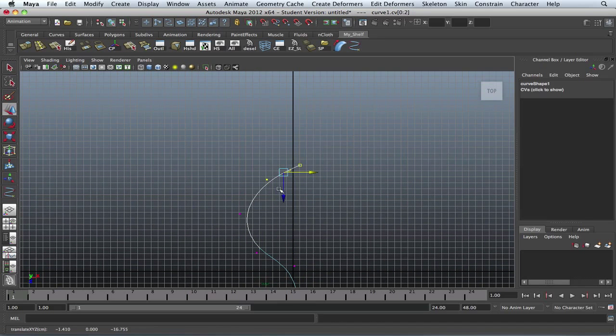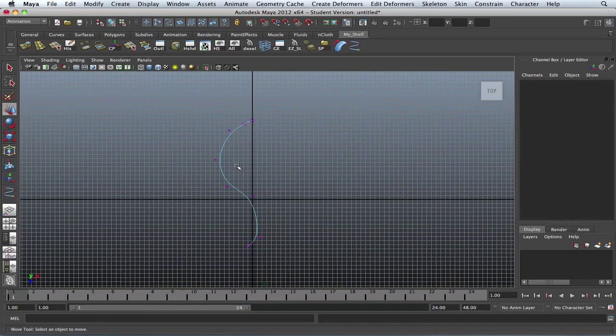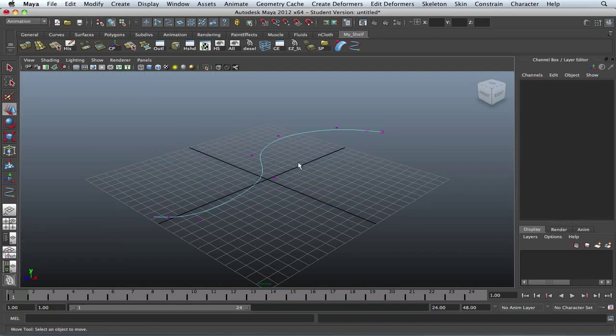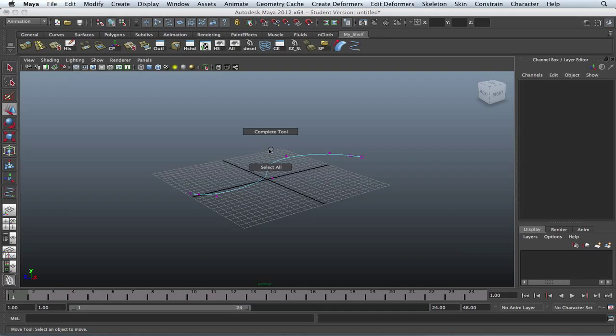And then for this one, maybe just extend it a little bit more to about right there. And maybe the same thing for this one as well. Probably just extend this out a bit, or maybe just leave it like that. So anyway, you get the drift. So once we have that set, there's your curve, and we are ready to go.